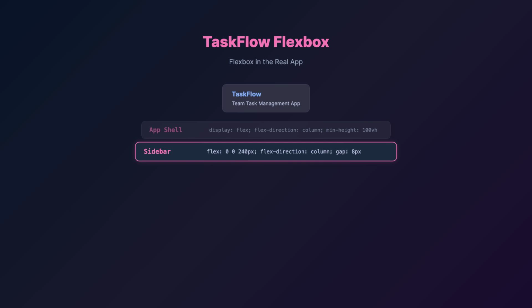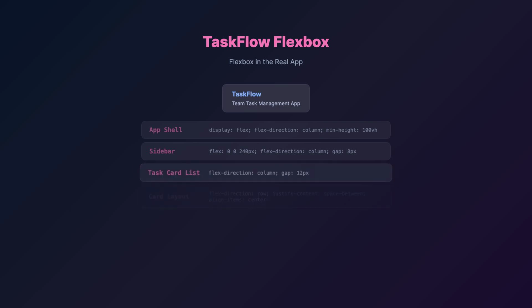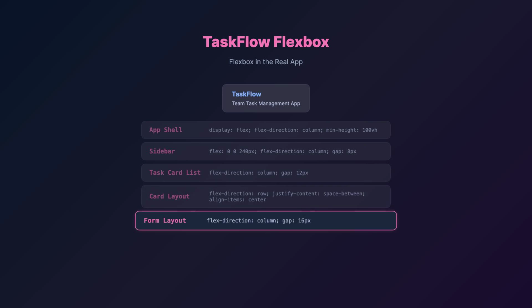The navigation links use flex-direction column and gap 8px. Clean vertical stacking with consistent spacing. The task card list is a flex column with gap 12px. Cards stack vertically with even spacing between them. Inside each card, we use flex row with justify-content space-between. The task title sits on the left, the status badge sits on the right. Align-items center keeps them on the same line.